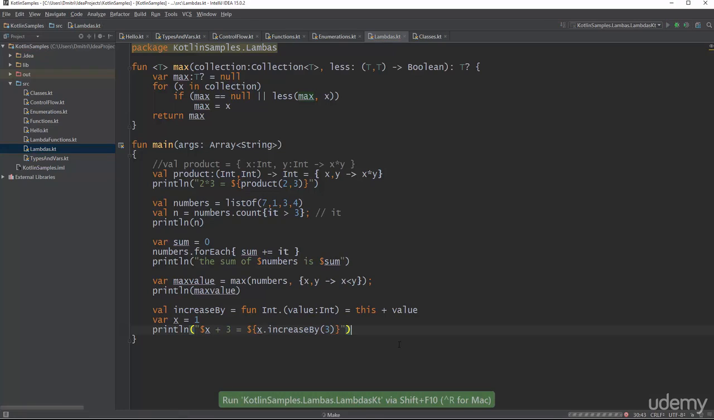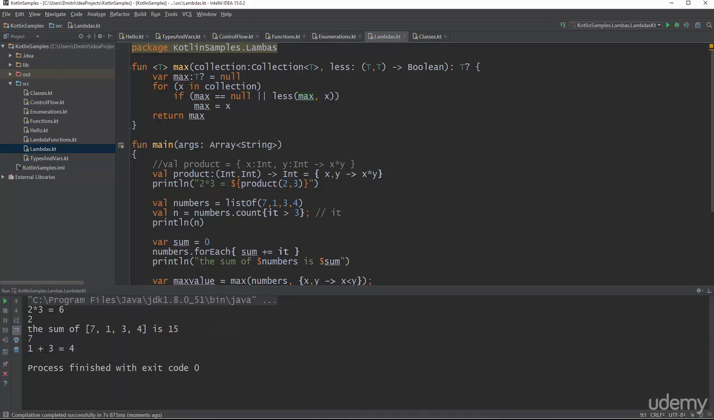All right, let's run this. Let's see what we get. All right, so 1 plus 3 equals 4. Doing great with basic arithmetic here.